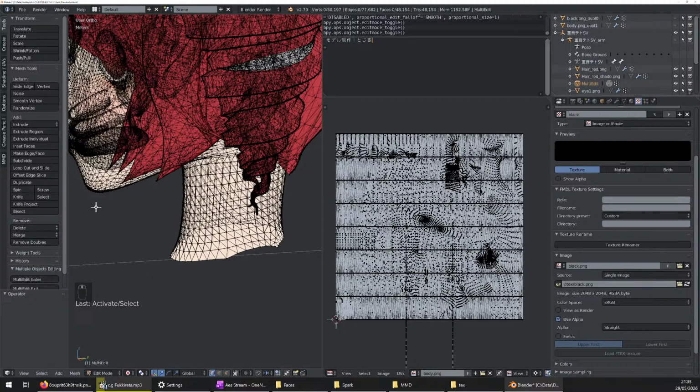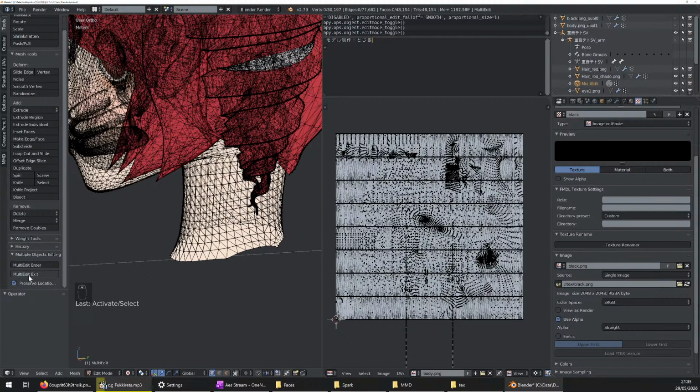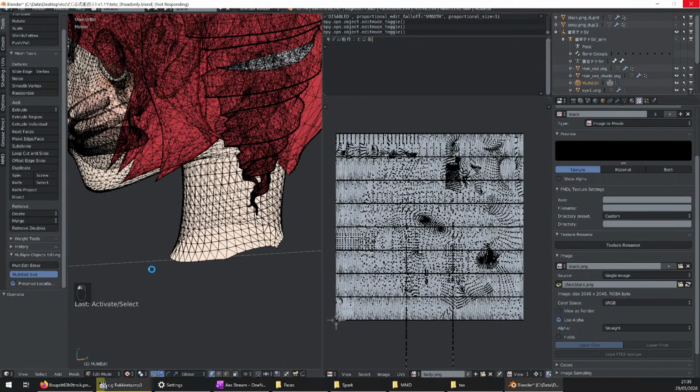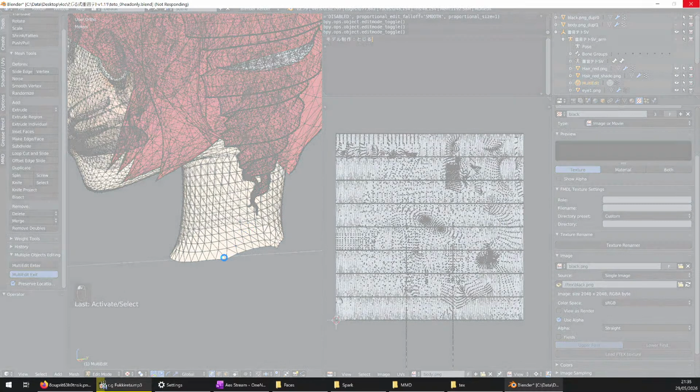And after that, you need to do multi-edit exit, tack, and it will crash. Man, it looks like it doesn't like this mesh. It will normally restore the two meshes with the edits you've made. It looks like this time it has crashed. Wow. Never happened before.